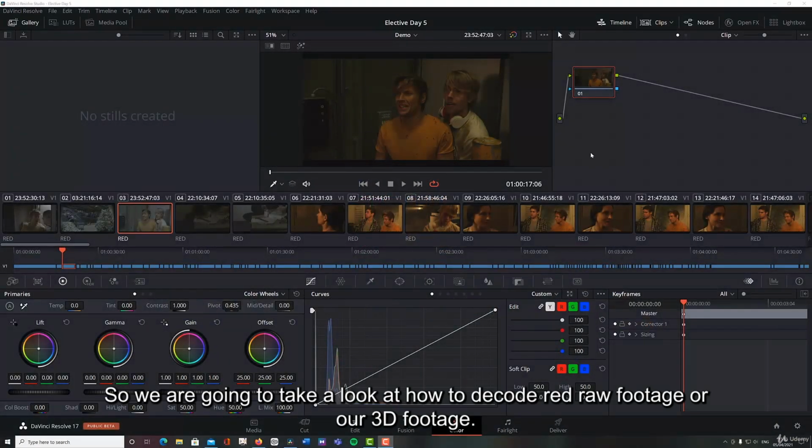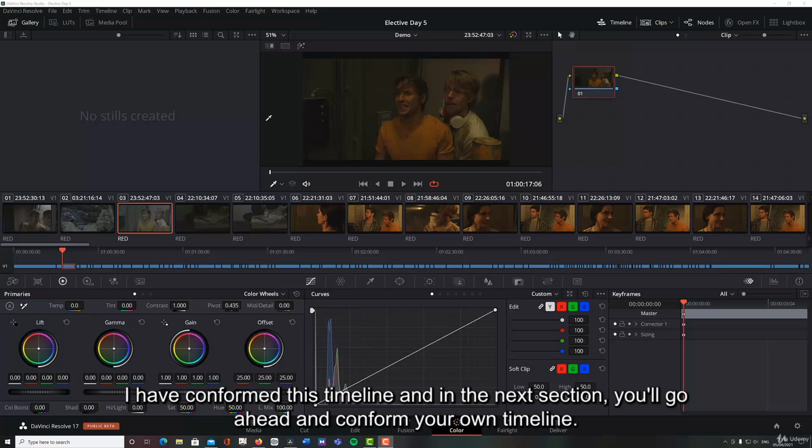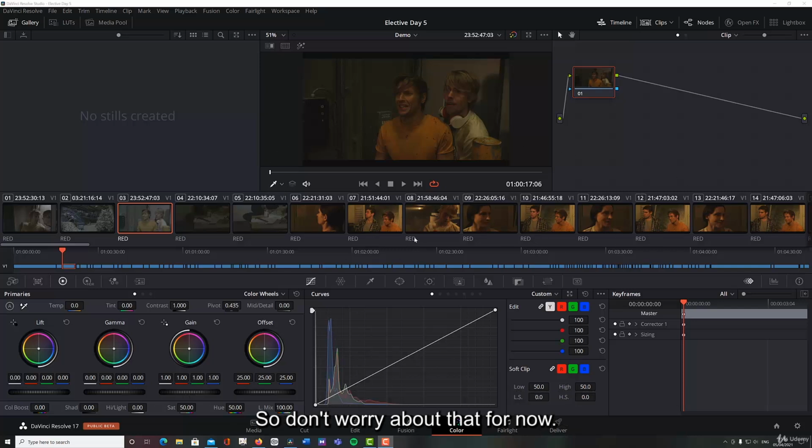Right, so we are going to take a look at how to decode RED raw footage, or R3D footage. This is a lot easier than it used to be. So let's take a look. I've conformed this timeline, and in the next section you'll conform your own timeline, so don't worry about that for now. You'll get to this point in good time.